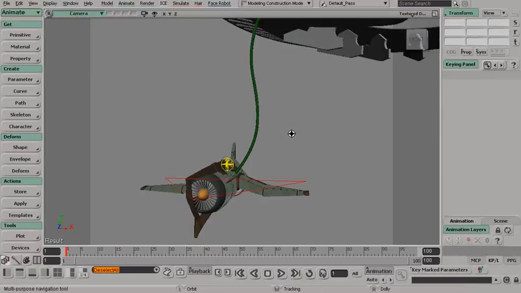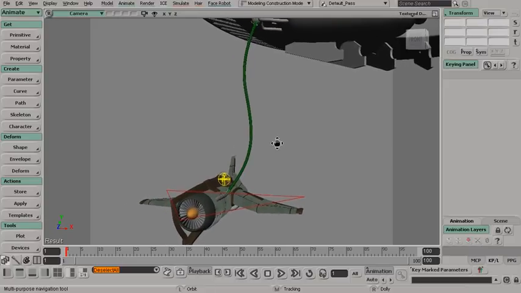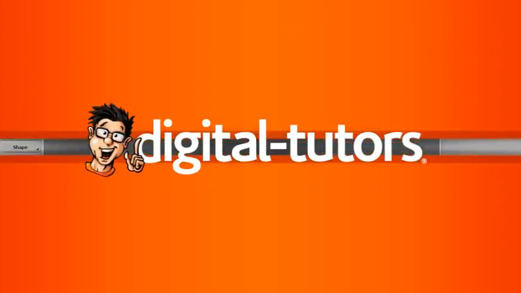Alright, so in this lesson, we've learned about bone chains in Softimage. In the next lesson, we'll learn how to connect our hose's chain to our airship.